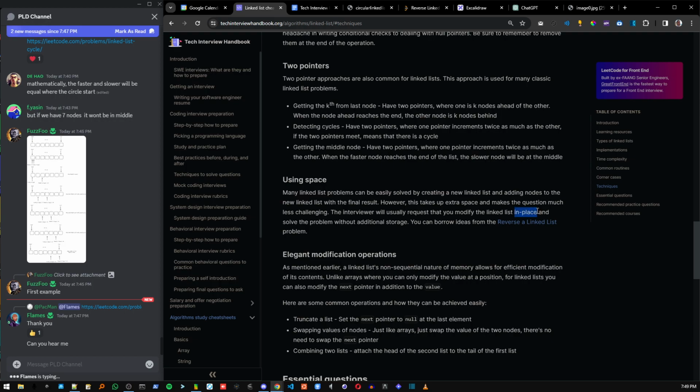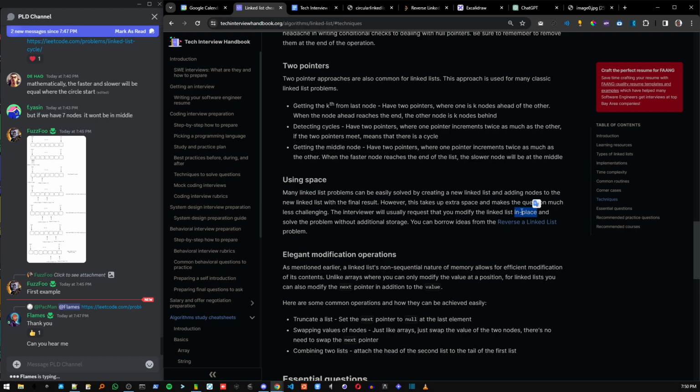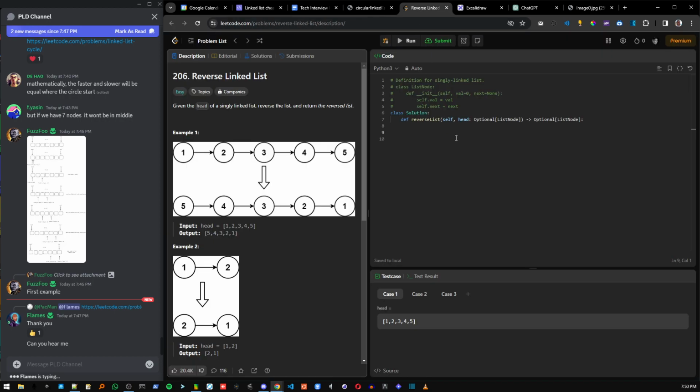In place is a new term that I learned. When you do it in place, you don't return anything because you are changing the same input that they give you. For example, in your function, when they give you a list, you need to make changes on that list. You can't create a new list or something like that.